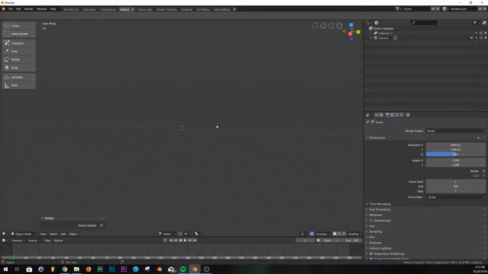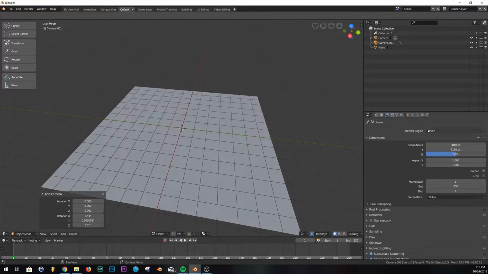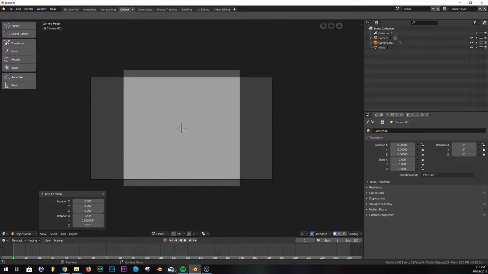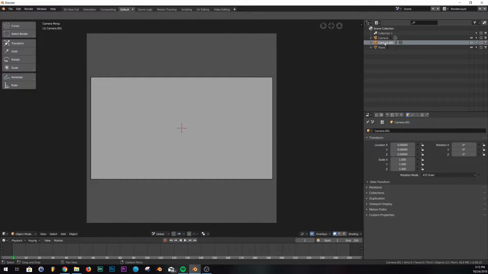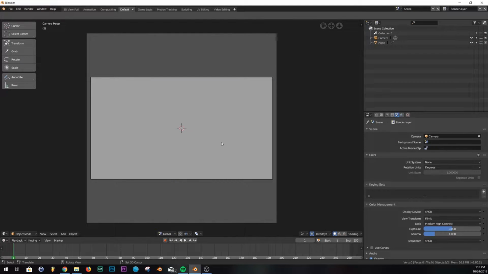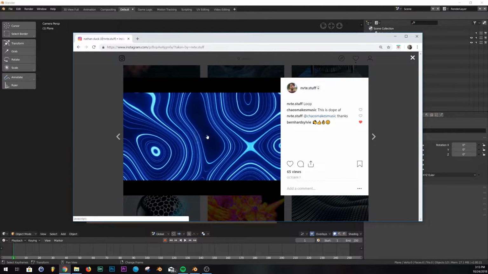So first thing I'm going to do is add a plane. I'm going to scale it up a bit, and then I'm going to add my camera. And then in my camera settings, on rotation, I'm going to put everything at 0. And then I'm going to hit 0 and zoom in just a little bit. Delete this other camera. I don't know why I have it. Okay, so now what we're going to do is make our shader that's going to get us this look.